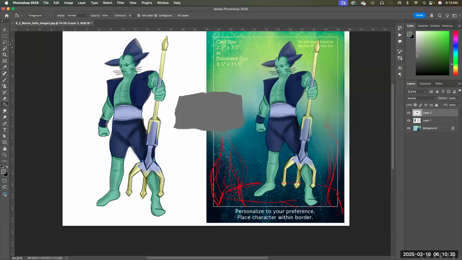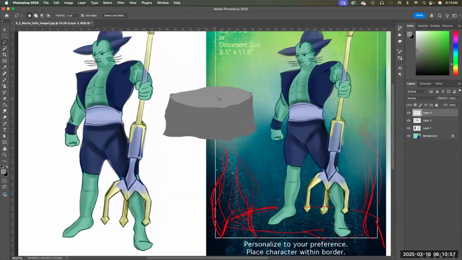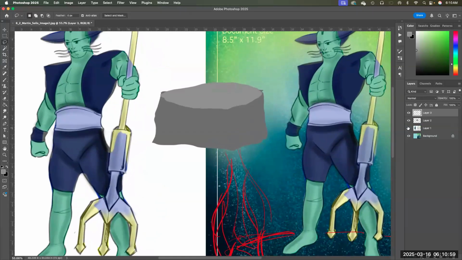Command D to deselect, and then let me choose the lasso tool again. And then I'm going to create that plane on top. Since it's a lot lighter on top, because that's where your light source is going to be, I'm going to choose a much lighter value. So pretty simple, right? I could then merge these two together.